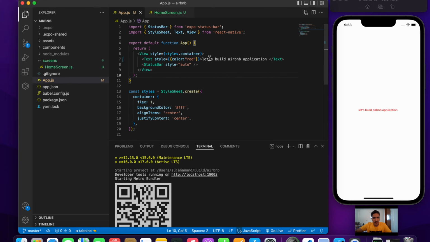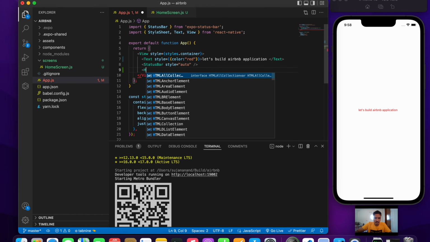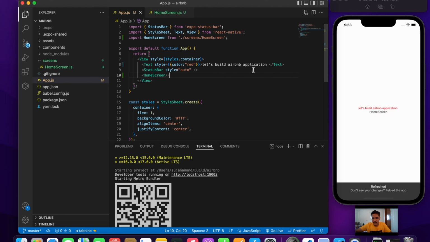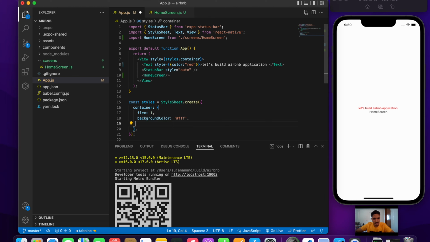So here inside the app.js, let us simply import the home screen. Okay, so if I save the file, we should see home screen coming on the application. Yes, we can see home screen coming. So everything is centered because we have align item center and justify content center. So let's remove those two styling and control save.